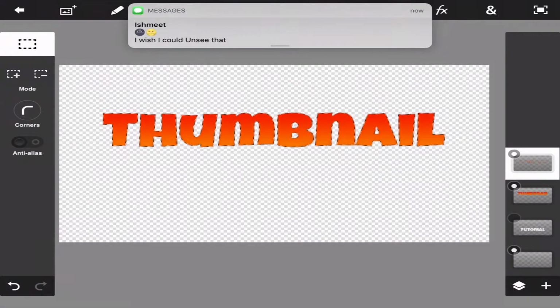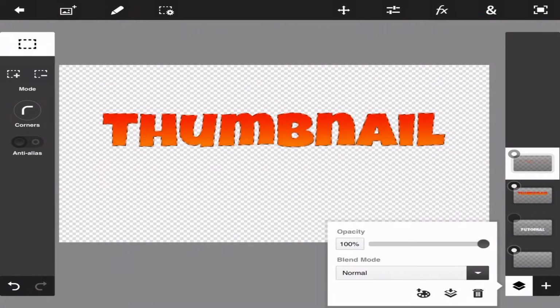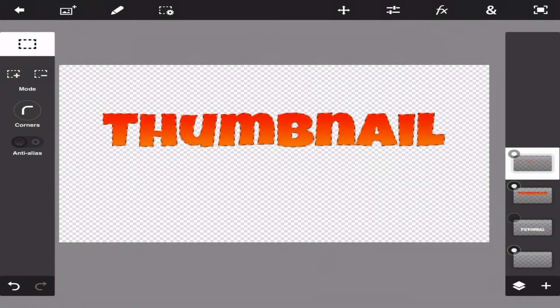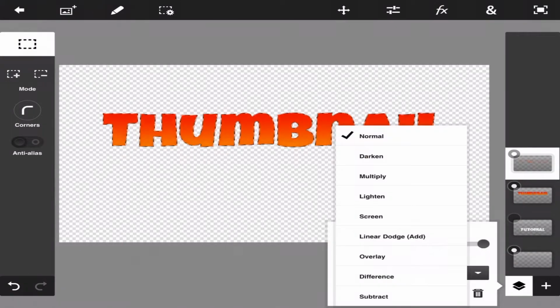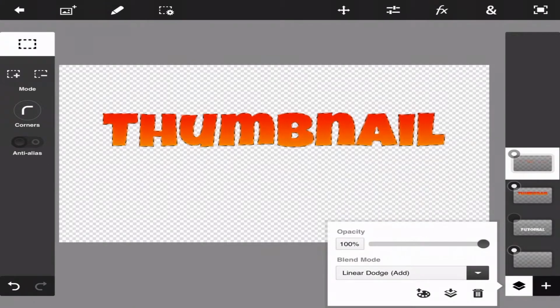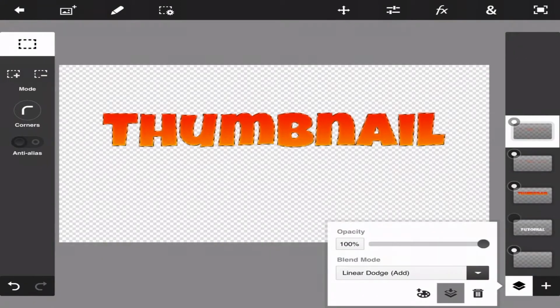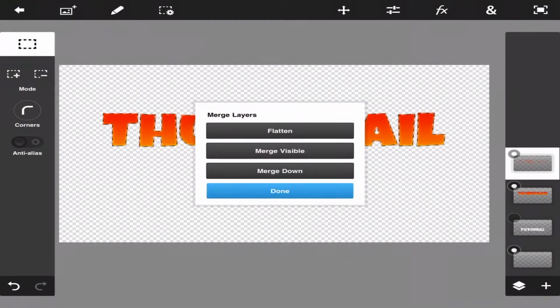Now what you're gonna want to do is click linear dodge. You're gonna click the normal one. Okay, sorry, skipped a few things. So you're gonna click this, normal, and then a linear dodge. Now you can click the plus sign, duplicate layer, and click this thing again, and this time you're gonna click this, and merge it down.